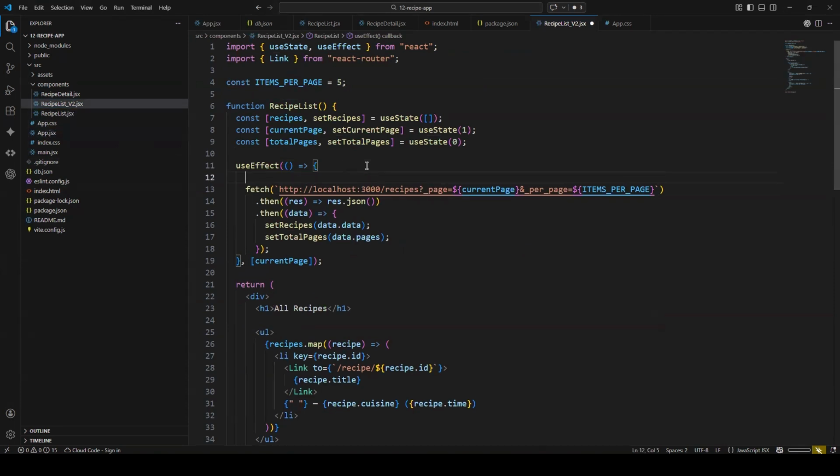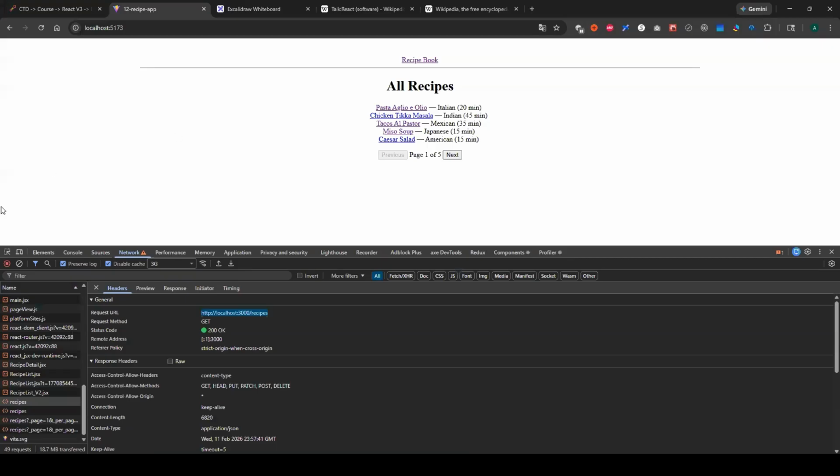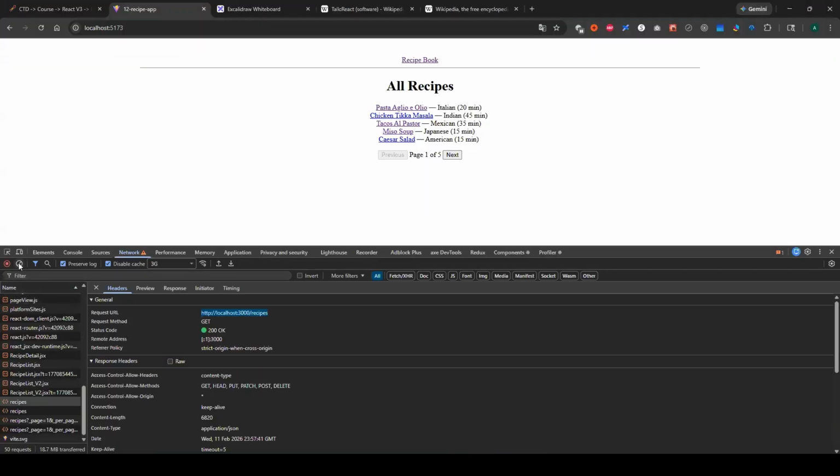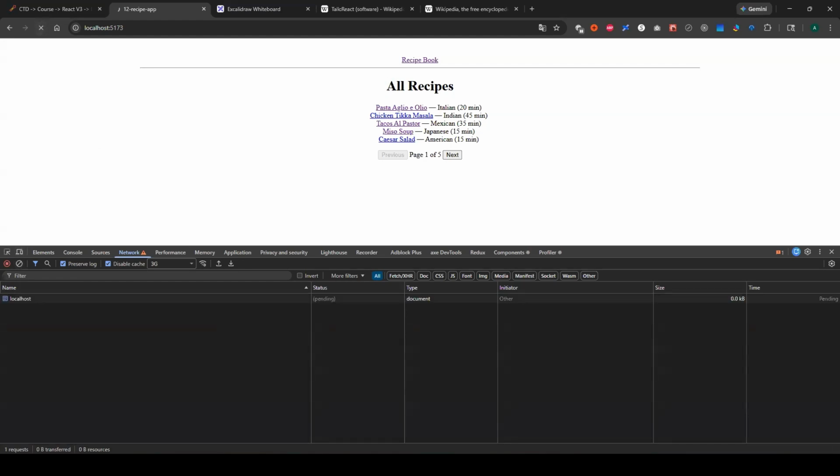This is the same component, just V2, so you have both the versions. Previously, we were calling our API, and this gets the entire data. Instead, now I'm passing to my server what page the user is currently on and how many items per page the user wants to see. So in that case, now let's look at what happens. Did I change it? Yes, I did. Let me reload my application.